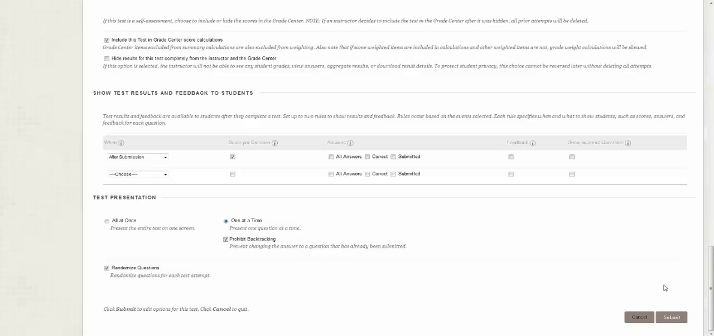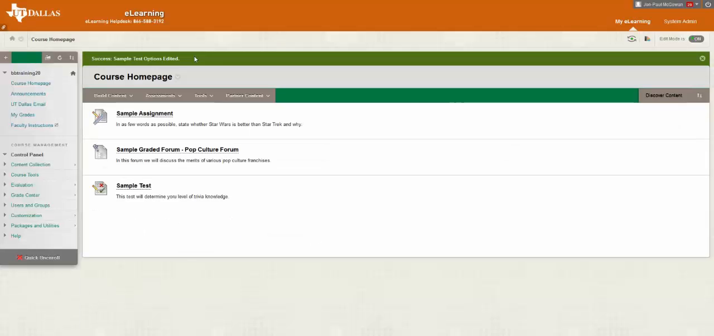After your selections have been completed, hit Submit, and you will get a confirmation that your test has been successfully uploaded and edited at the top of your screen.